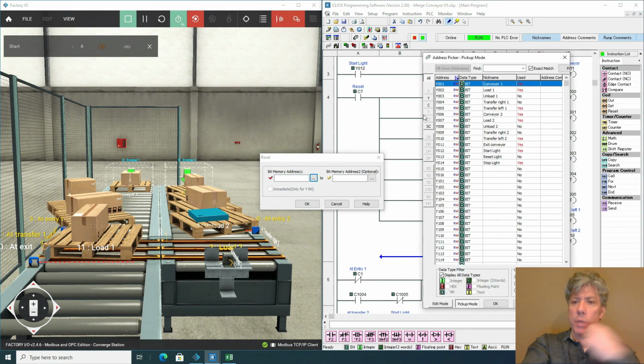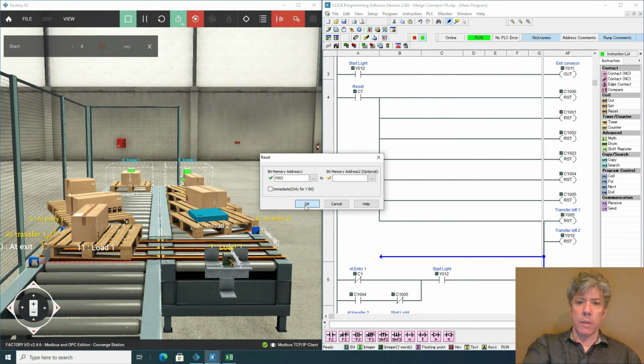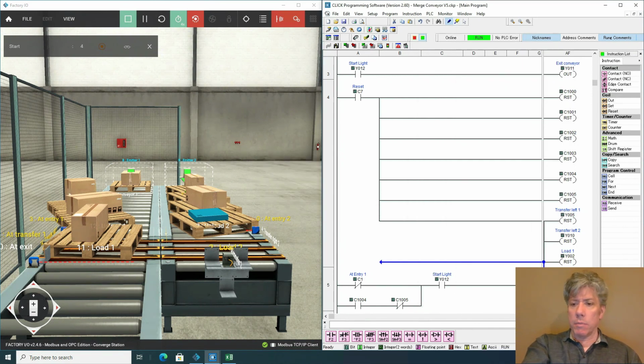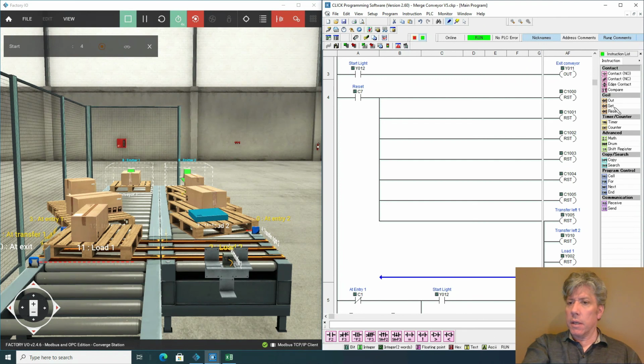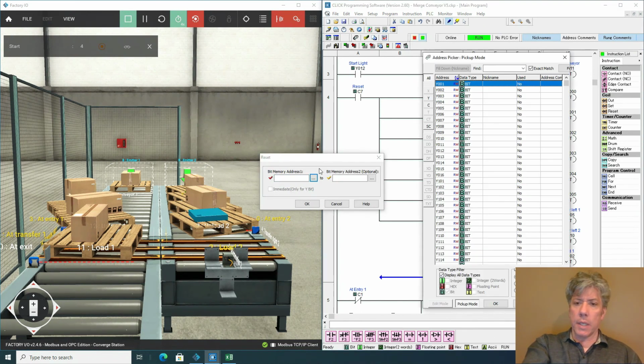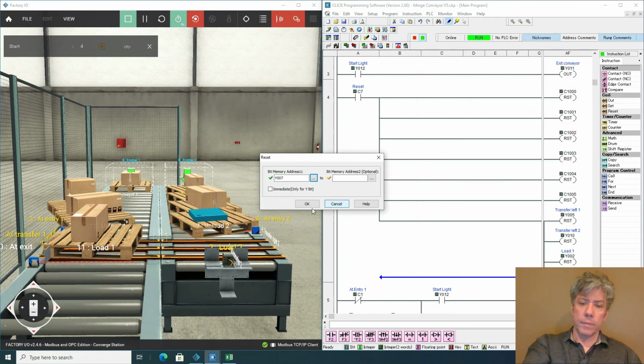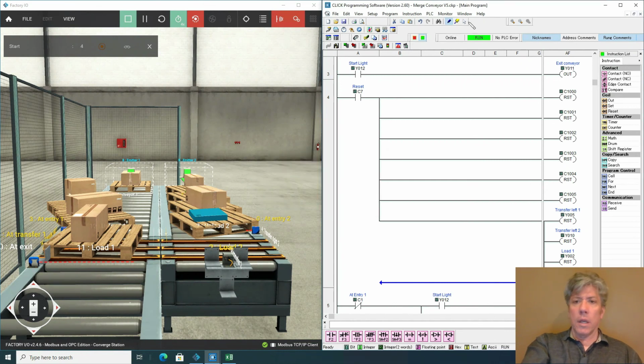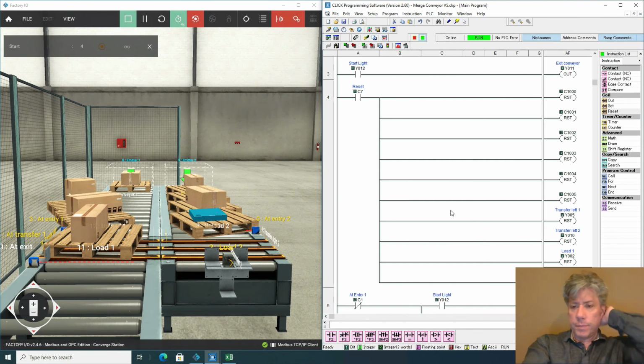Let's reset load 1 and load 2, which is the rollers on the transfer conveyors. And we'll make another line and reset. Let's see, load 2. We'll download that to the PLC.